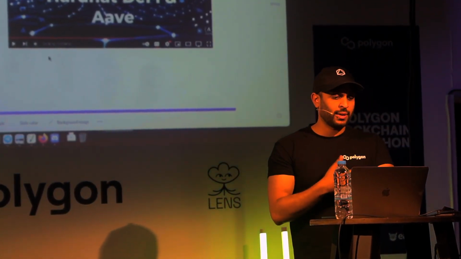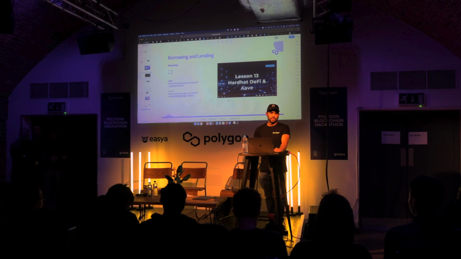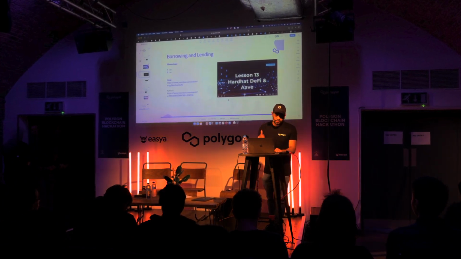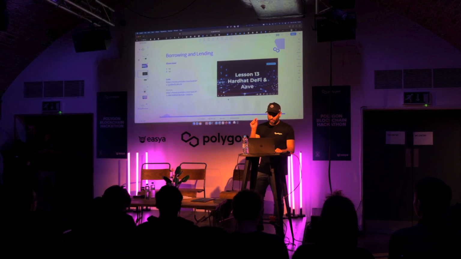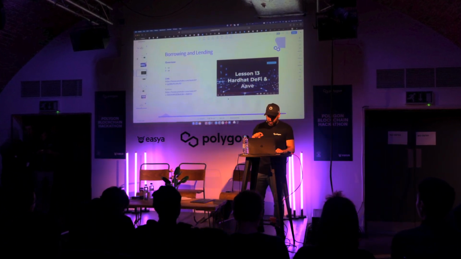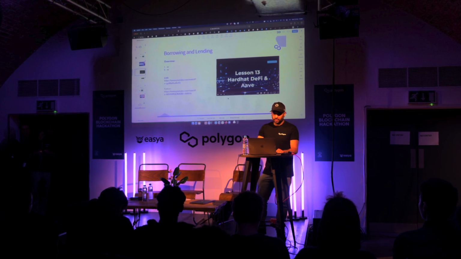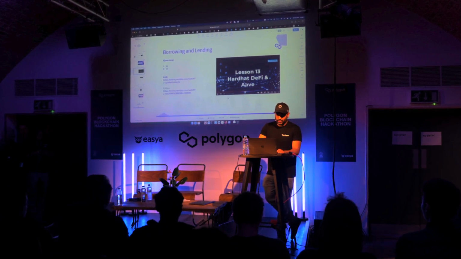And then borrowing and lending is by far the best explanation, because he will explain everything to you. He will talk about what a nonce is, about a smart contract transaction, everything. He will go into detail. So this is the place where you need to go for borrowing and lending.